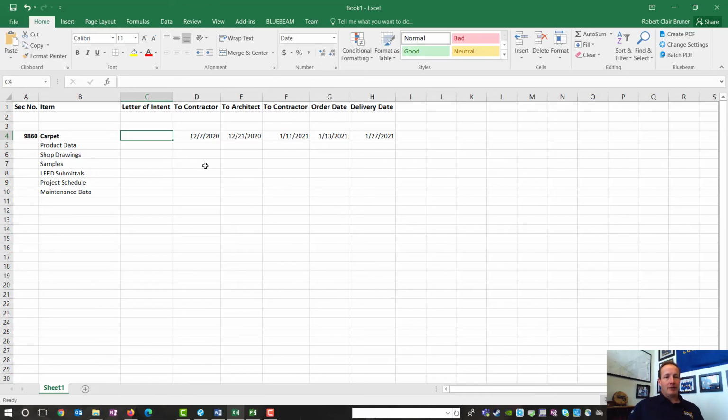So let's give the subcontractor 2 weeks so that we have time to do shop drawings. So this is going to be equal to this date minus 2 weeks. Now the letter of intent, you're not contracted yet, but usually the subcontractor will begin doing submittals once you issue them the letter of intent.